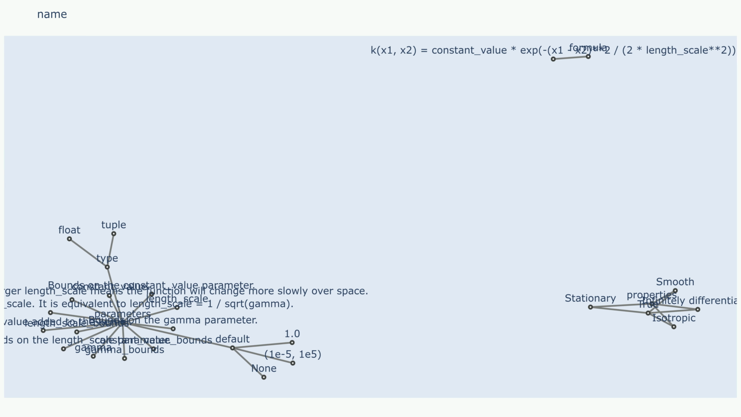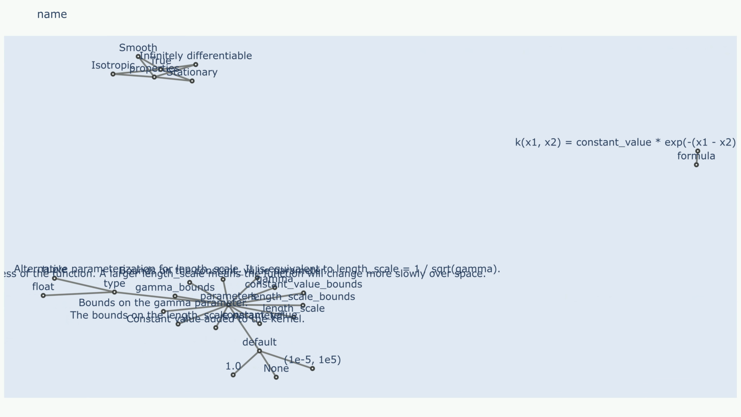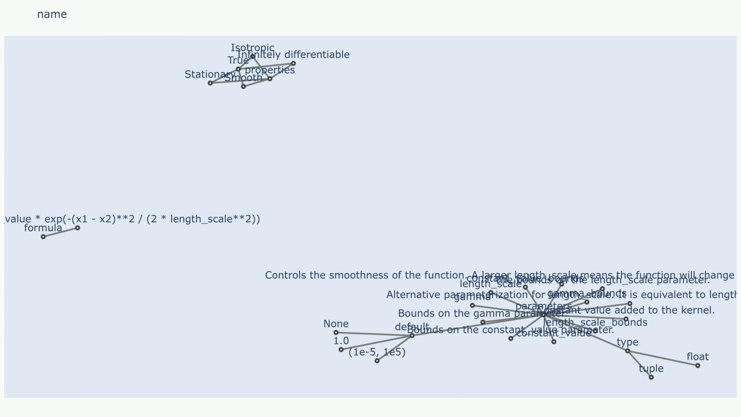Understanding the RBF kernel. At its core, the RBF kernel calculates the similarity between two data points based on their distance in a feature space. The similarity decreases exponentially as the distance between the points grows, creating a bump centered at each data point. This bump represents the influence of a single data point on its neighbors in the GP model.